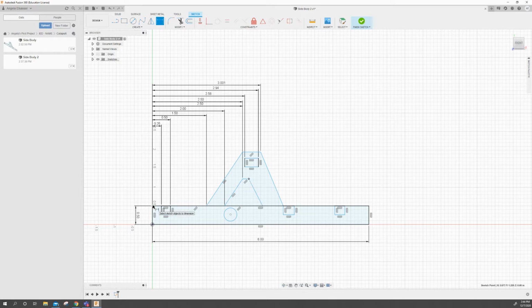This one is going to need to jump over there quite a bit. Why did you go to 3.01? I'm just going to double click it and change it to 3. There we go. That's better. Now everything's lined up so far.